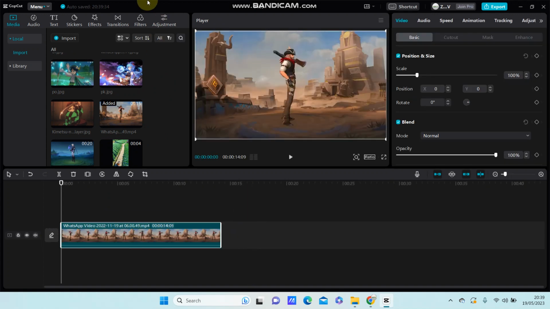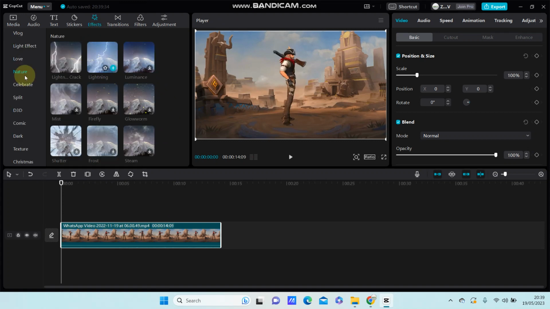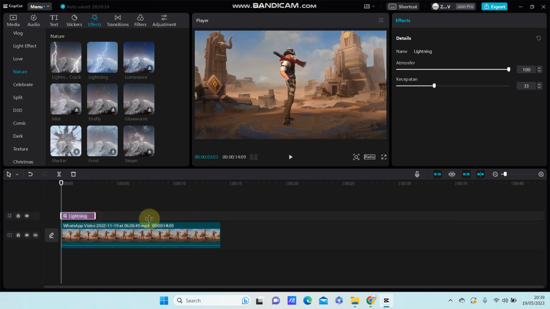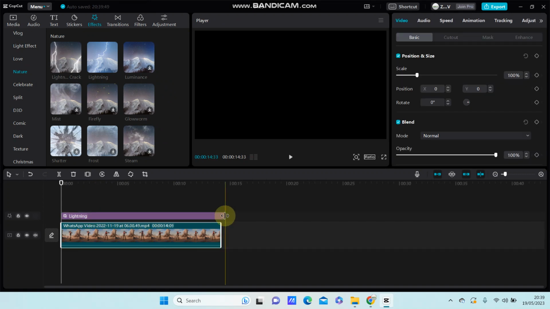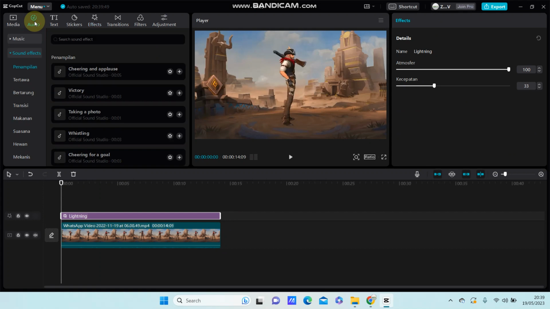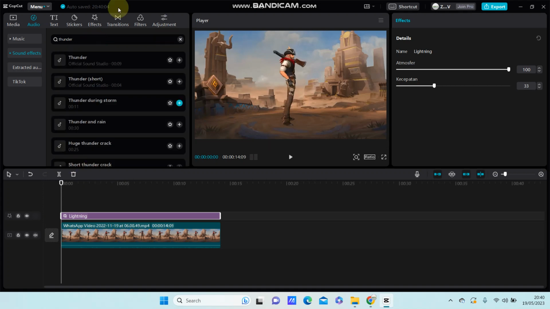lightning effect. So select your video or photos you like to edit and go to effect, select nature and select lightning. Adjust for the duration in assembling with the video and go to audio to add the sound effect. Select sound effect and you can search for the sound effect according to your need, and I'm going to type thunder, select this one.